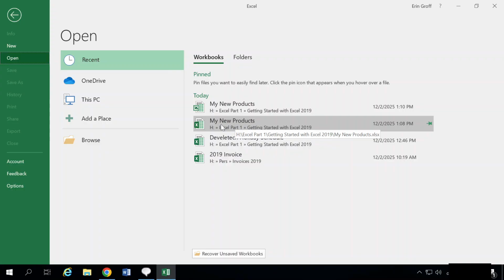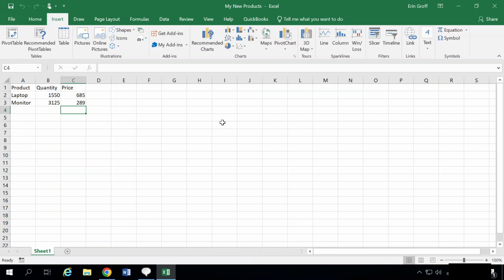If you did your past activities in this chapter on a different day, it may not show up in your recent files. So you would just then hit Browse and navigate back to your Getting Started with Excel subfolder in Excel Part 1. So I'm going to open it from here, My New Products, by just single clicking on it.